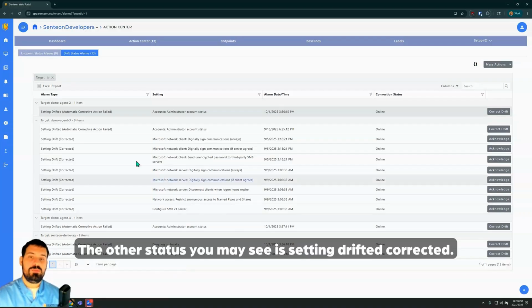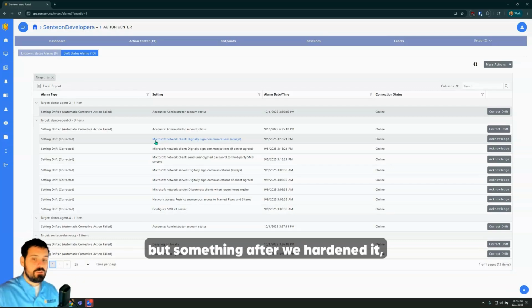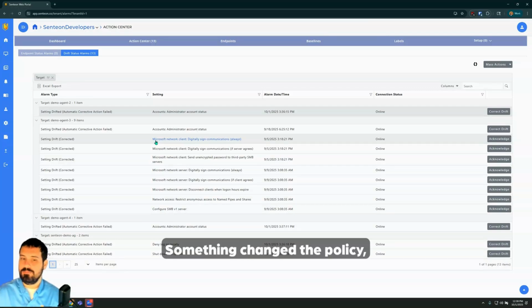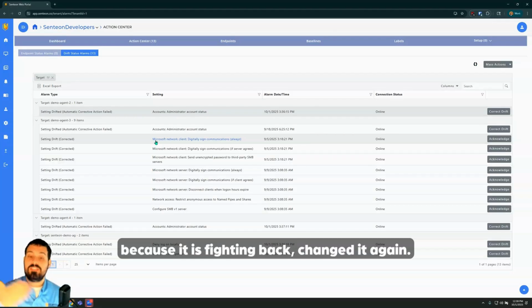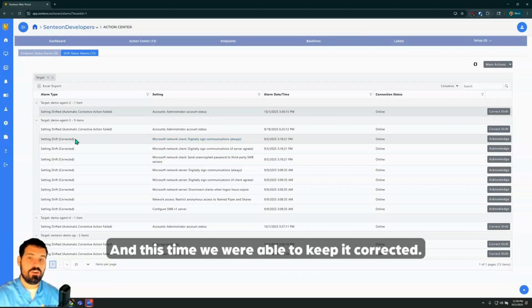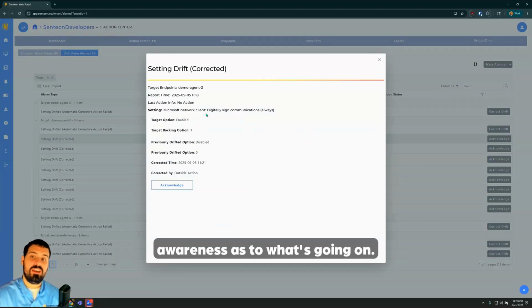The other status you may see is setting drifted corrected. So you can see here we did harden these policies, but something after we hardened it drifted it. Something changed the policy. But Senteon, because it is fighting back, changed it again, and this time we were able to keep it corrected. And we are going to give you a contextual awareness as to what's going on.